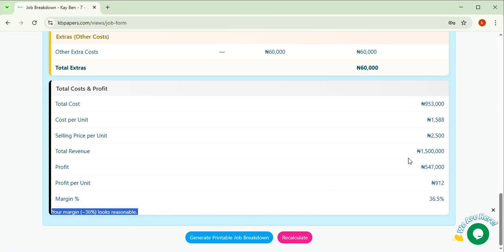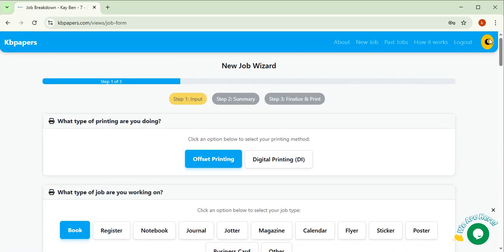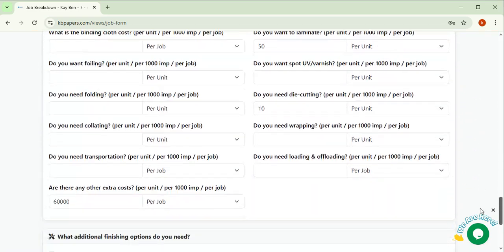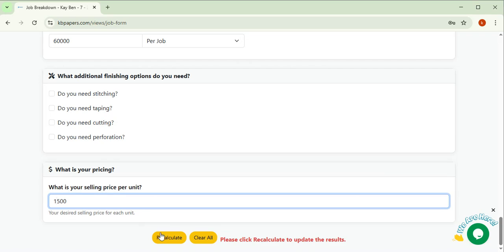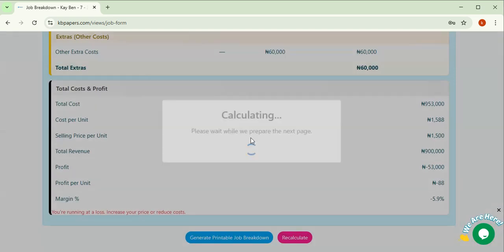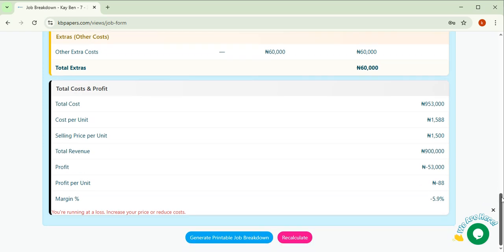Now let's do something. Let's say our selling price is 1,500 naira. So you click on recalculate to go back. Let's change the selling price to 1,500 naira. You can see this button automatically changes to recalculate anytime you change any value here. To keep it consistent, you click on recalculate. So let's wait. Yes, you can see.